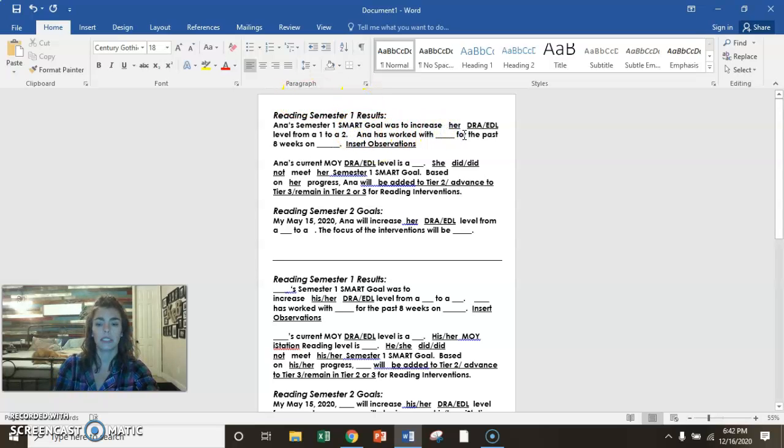What are we doing to get her there? Anna has worked with who? So she should be working with you as the classroom teacher, but she might also have another teacher that she's working with on a goal that you could add another section. Just copy that and put another teacher's information. But what are you working on the past 8 weeks with this student on?